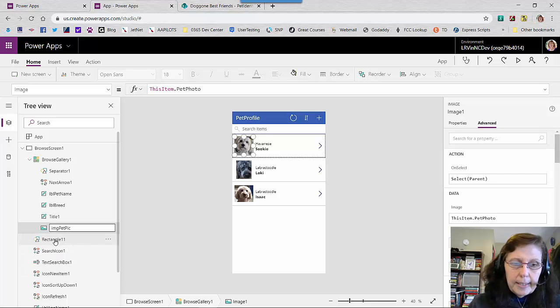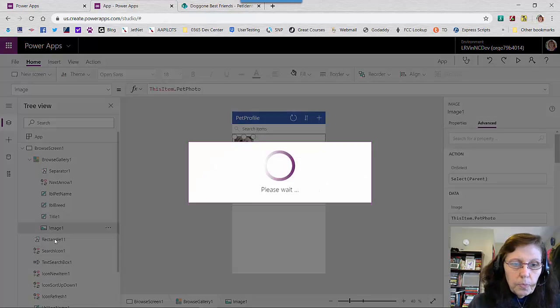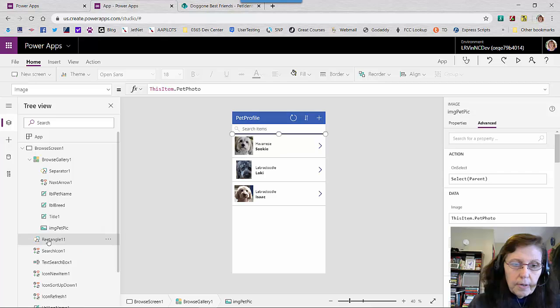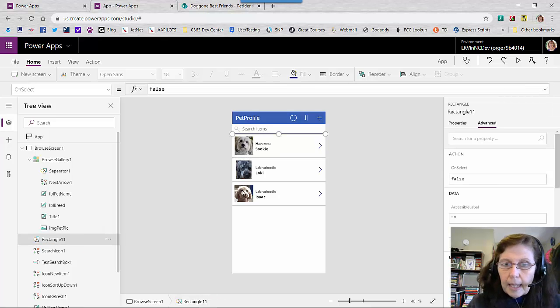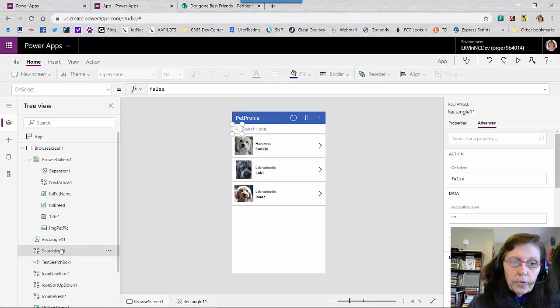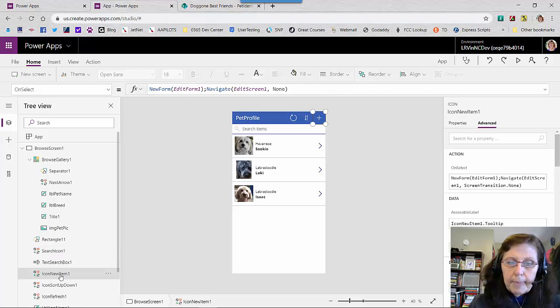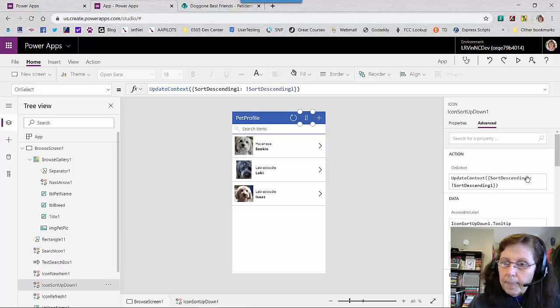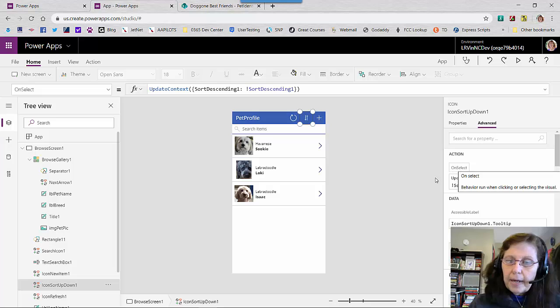Okay, so you get the idea. And there are numerous other fields that are here. There is a separator line here that's been created with a rectangle. You'll notice there are several icons used: a search icon, a new item icon, a sort icon. And these things, let's look at sort, have actions associated with them. And so if you click on it, the on select action fires and causes something to occur.